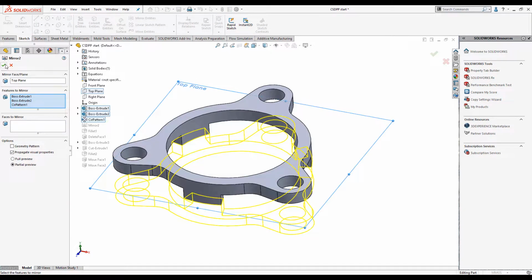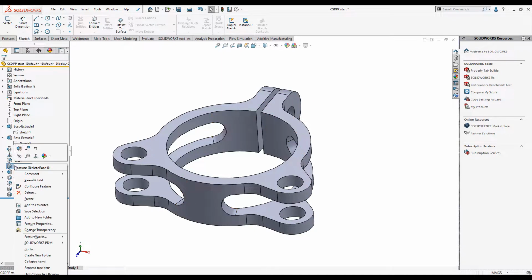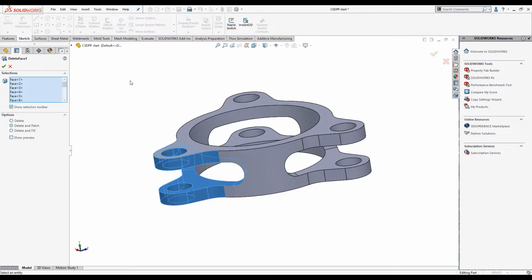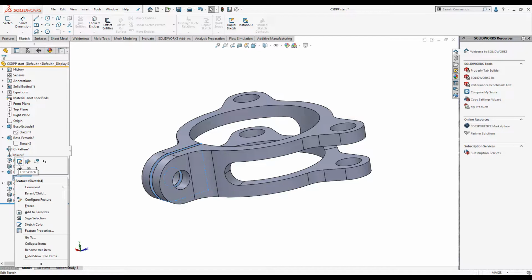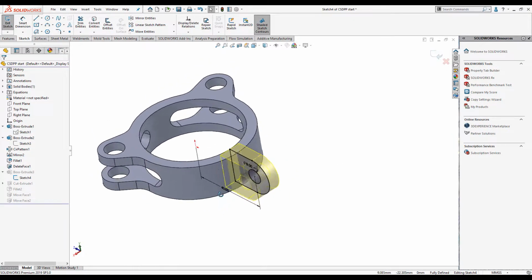In this 3-minute video, I'll show you 3 quick tips that you can use to preserve and automate your design intent and make it stand out as well. Let's start with the simple bracket.